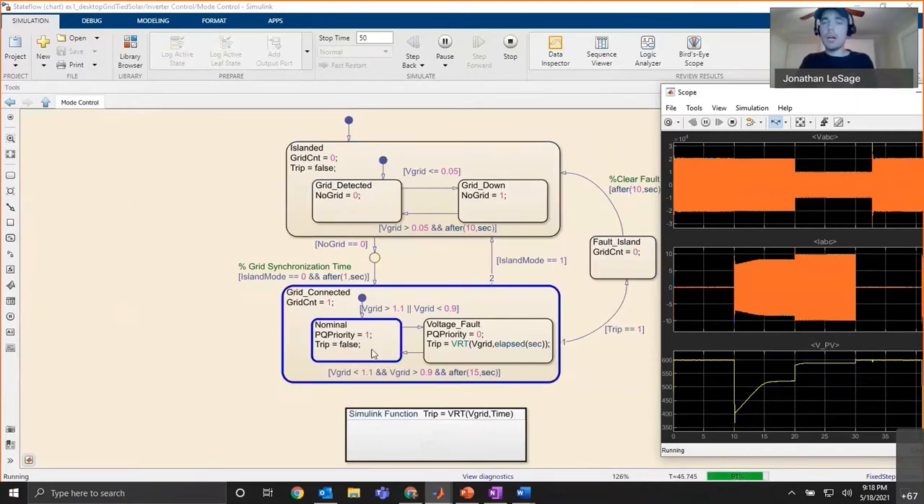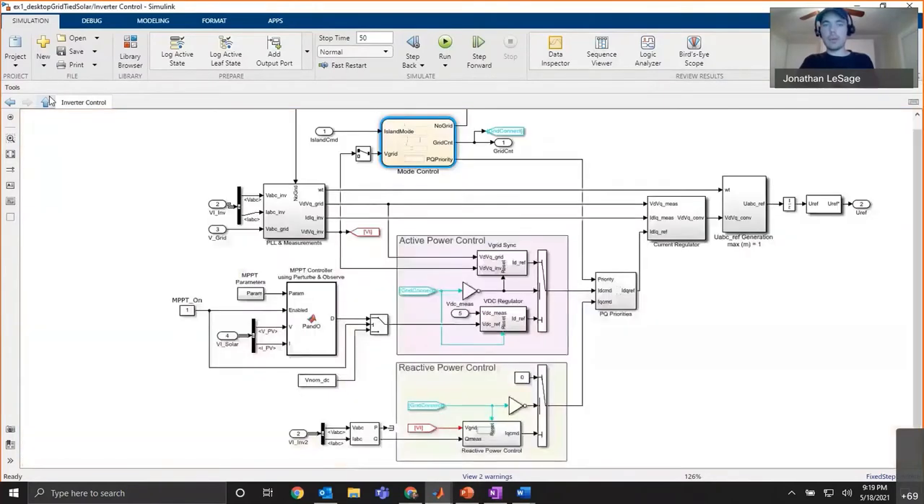Using the state machine, we can see at a high level what's going to go on. This is like the supervisory controller on top of the lower level controllers. So that, at a high level, is what's going on here.